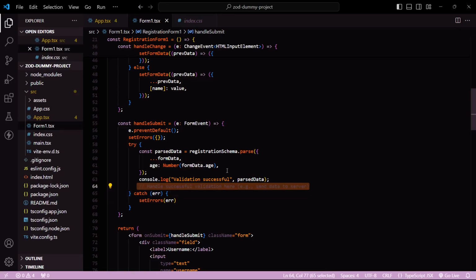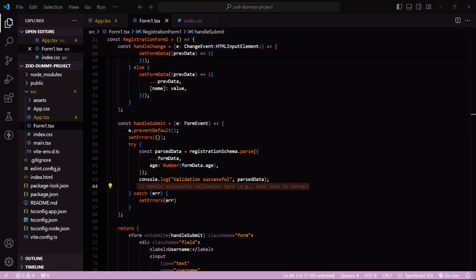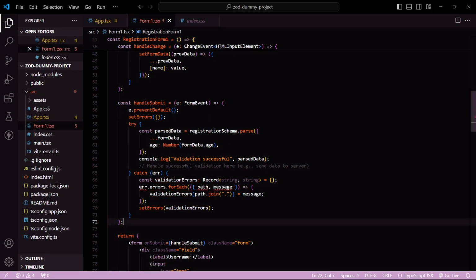But if there's an error, we'll need to handle it gracefully in the UI by showing the user some specific errors. So inside my error block, I'm first creating a validation errors object, and I iterate through each of the errors inside this error object. I convert them into a format that I want so that I can use it inside my JSX. So yeah, that is what I do, and eventually I set it to the error state.